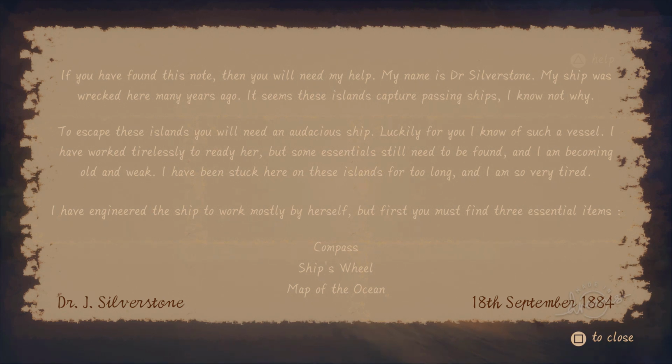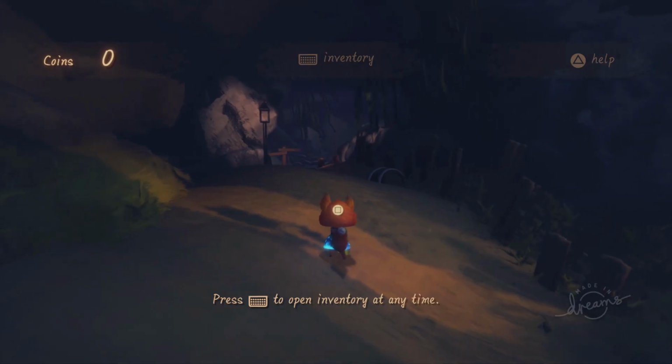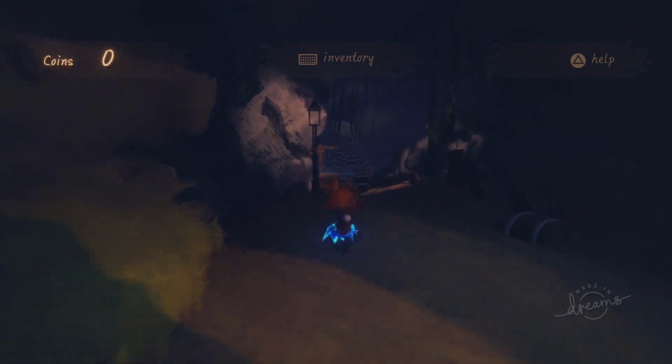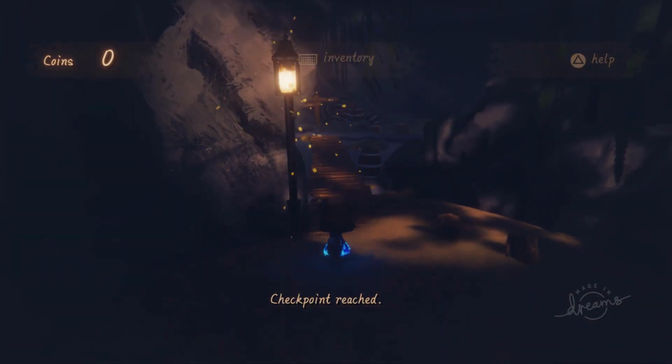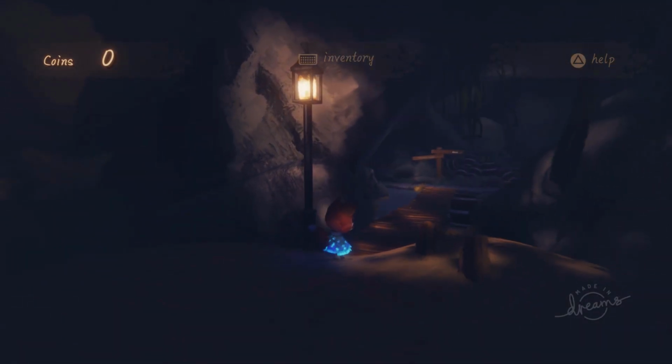This is dated 1884. Now, remember, it was 1895. So, yeah, he's been here 11 years. So, is he still alive? Well, guess we'll find out. I love the way that works, those checkpoints.